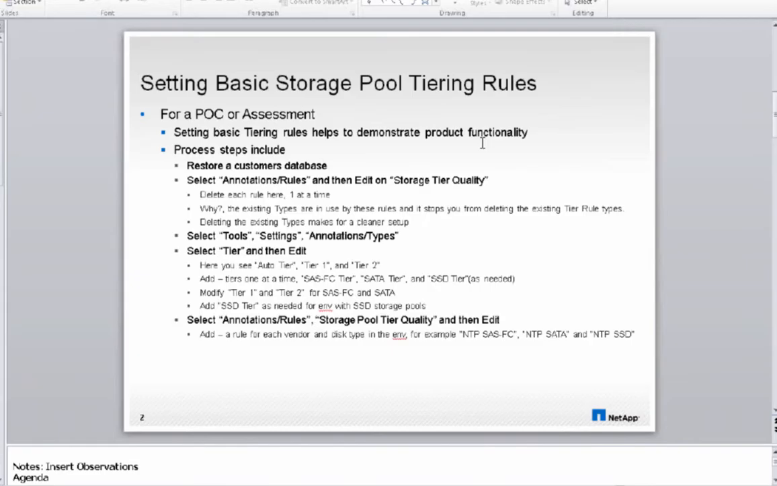Once you've deleted those, you're going to go into annotation types, and you're going to add some annotation types. One for SAS and Fibre Channel, one for SATA, and an SSD one if needed. You could do one individually for SAS and one for Fibre Channel. I'm just grouping them together.